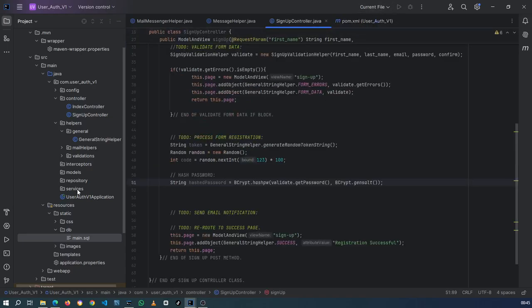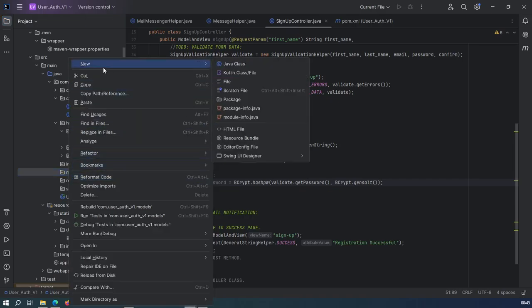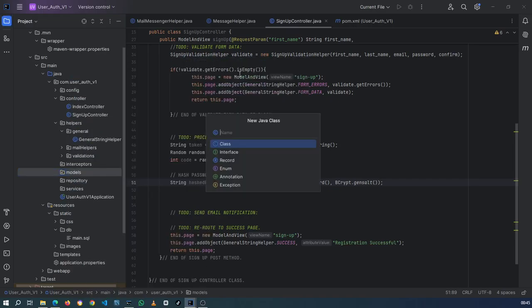So let's close this. Now what we need to do is open the repository, or no, the model. So the model is going to be plus minus the same as what we just created there.